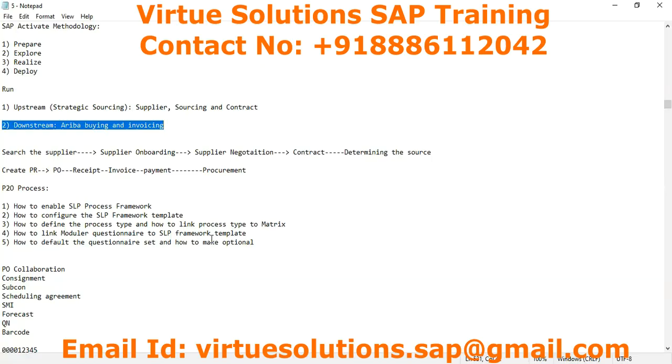Okay. Then another customer will say, no, we don't want the entire upstream or the entire Ariba downstream. We want to go only with Ariba sourcing and contract. That's it. So I mean to say that as a customer, you would like to choose your own flavor, which you want. That is the reason SAP has given this kind of flexibility to the customer. Whatever you would like to choose, we can choose.